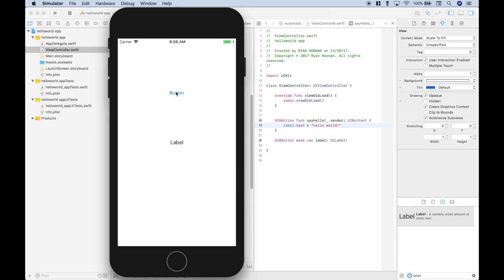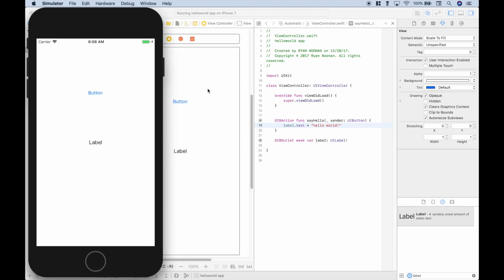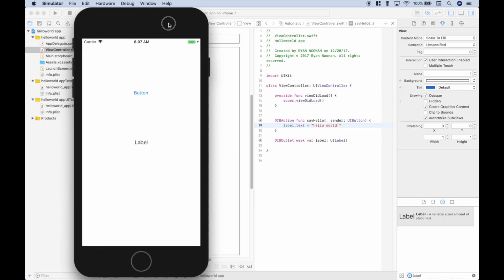Now, when we press this button, remember we mentioned that on our storyboard we hooked this button up to this function. So when we press the button, that should activate our function, and then we tell the function what we want to do inside the curly brackets, which is assign the text string Hello World to our label, which we created here and hooked up to our file. So let's test this out and hit the button, and you can see we get Hello World.